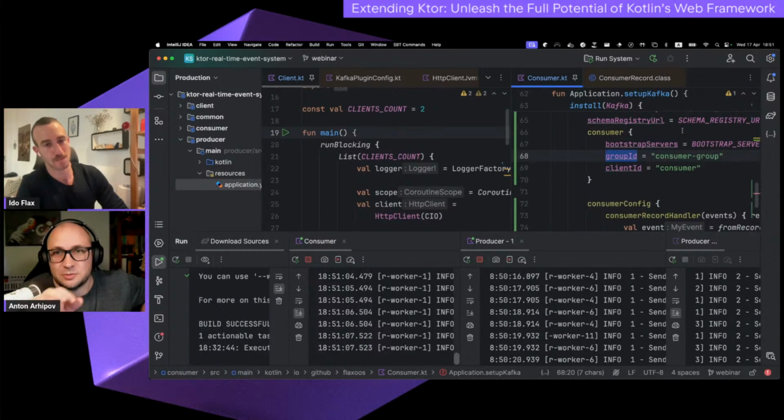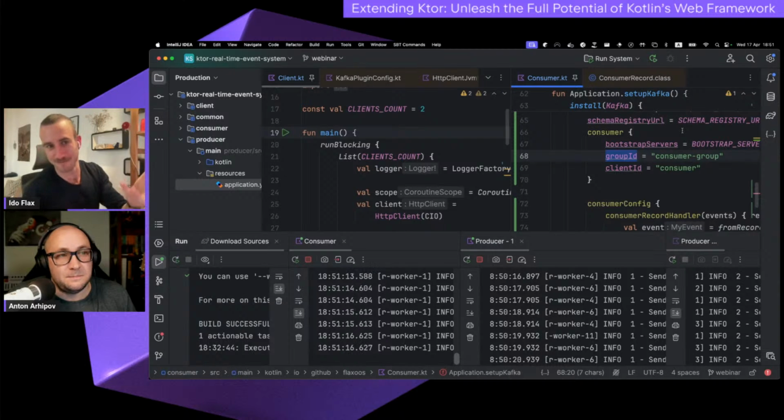We are not going to dive into Kafka internals right now. There's an assumption here that this is for developers that are familiar with the needs that these plugins are answering. But of course, everybody's welcome.